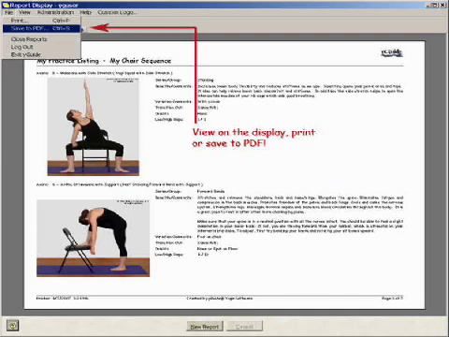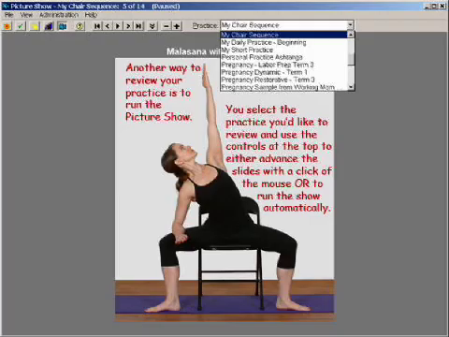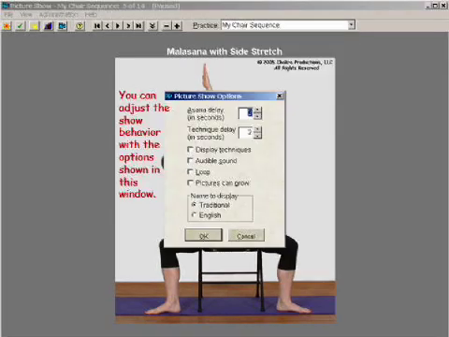You can also view your practice with the picture show. There are several controls to use for the picture shows, and the show can run automatically. You can adjust the behavior of the show with options on this window.